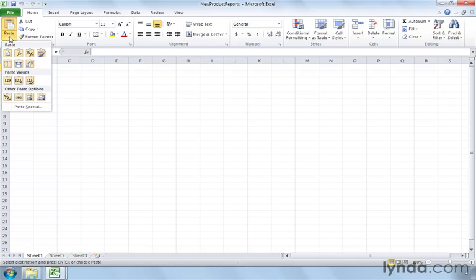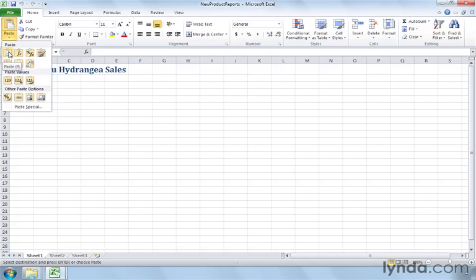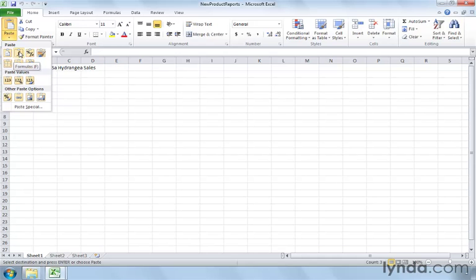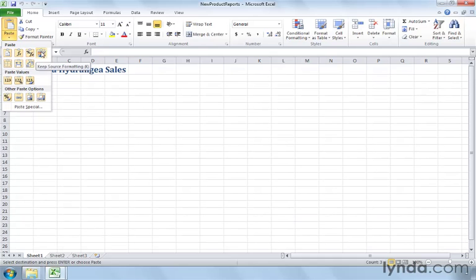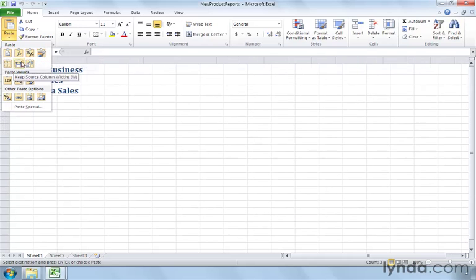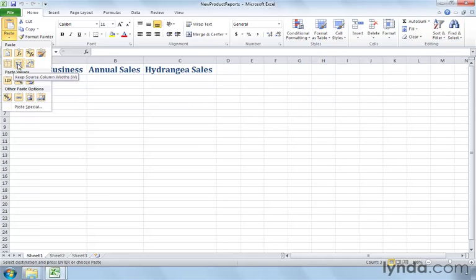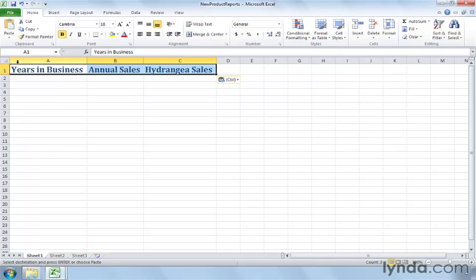So for example, if I wanted to paste it normally, I could hover over this icon. If I wanted to only paste the formulas, I could do that. If I wanted to paste it and keep the source formatting, I could do that. In this case, what I want to do is paste in the values along with the formatting and keeping column width. To do that, I hover over this icon, which is the Keep Source Column Widths icon, click it, and Excel finishes the paste operation for me.